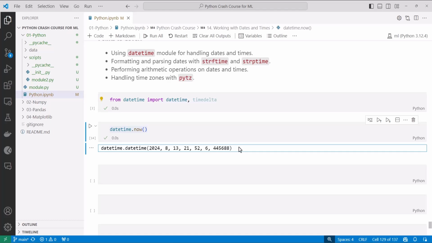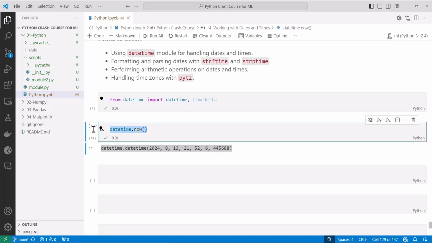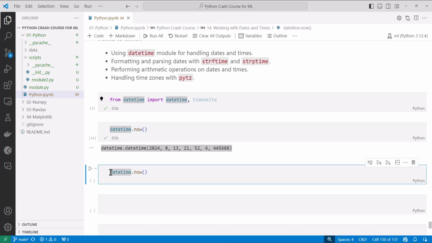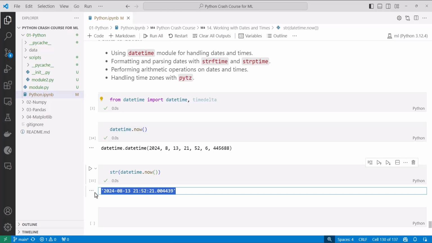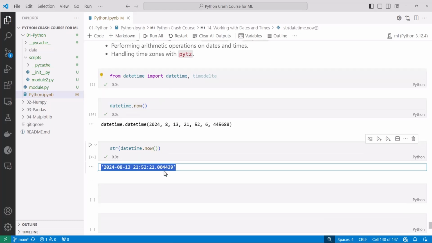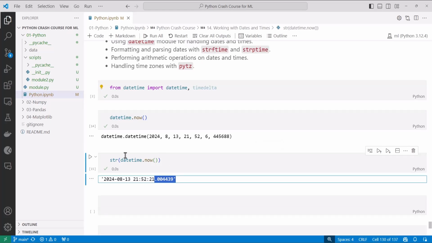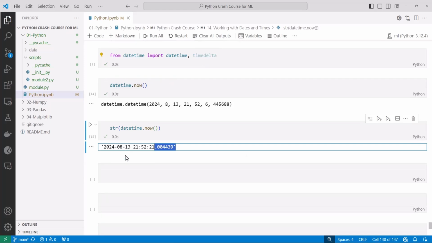Now you have this current datetime format, something like this. How can you get it in string format? You can simply write str here, and this will get converted to a string time format. Now let's say you want to format this in a particular format where you just want to see year, month, day, hour, minute and second, and you don't want to see all this other stuff. What can you do? You can use the string format time, strftime.